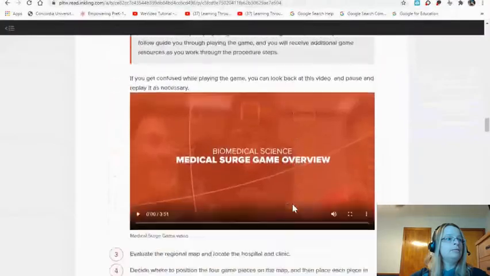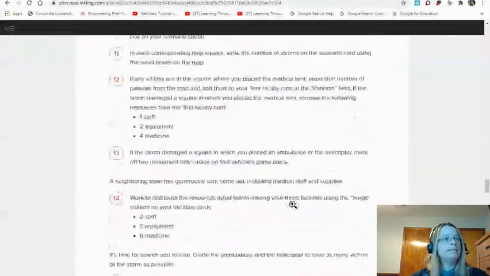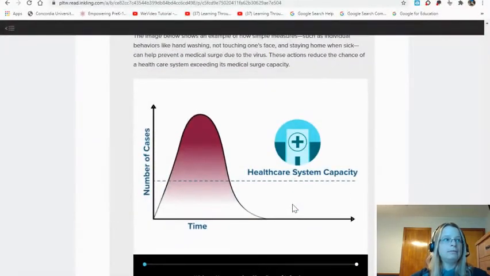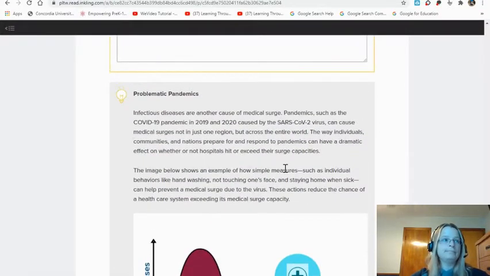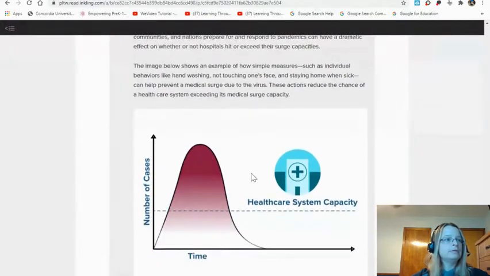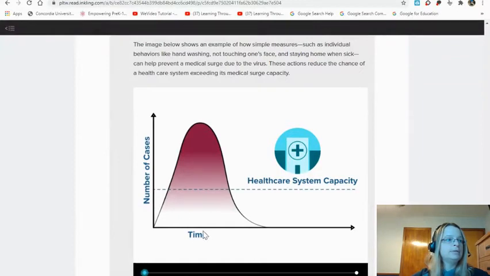So if we scroll down past the game, not doing the game, I feel a little guilty because a lot of this is playing that game. But here we go. Simple measures to flatten the curve. You can see over time and number of cases, if no steps were taken, that pretty soon the healthcare system capacity would be overloaded everywhere. And then you run into issues.